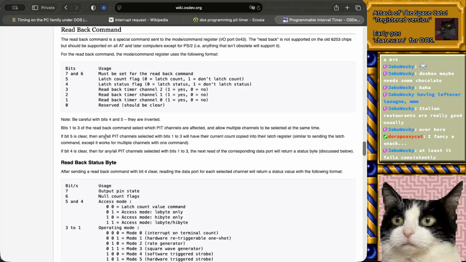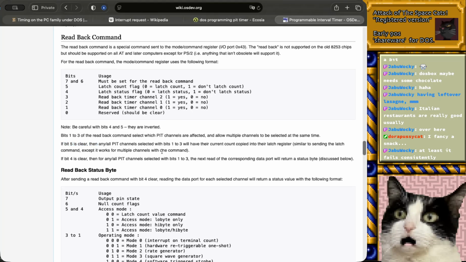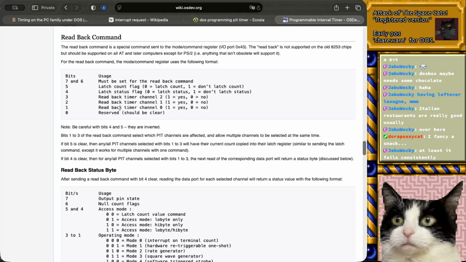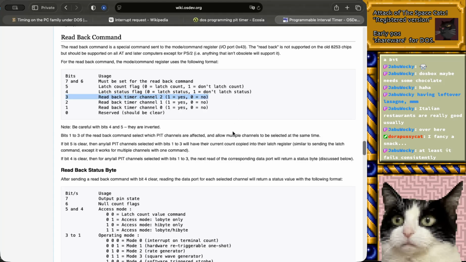If bit 5 is clear, then all PIT channels selected with bits 1 to 3 will have their current count copied into their latch register. Okay, so I'm going to want to issue this readback with bit 5 clear and bit 3 set. Alright. And then I'm going to have lunch because I am starving.